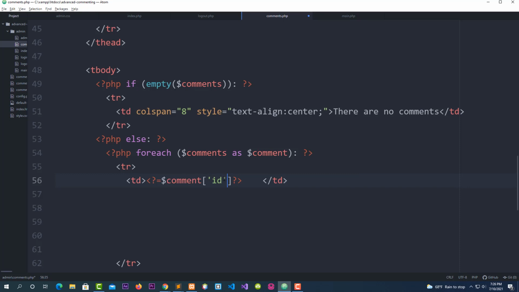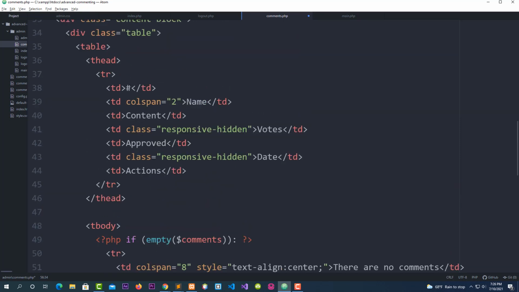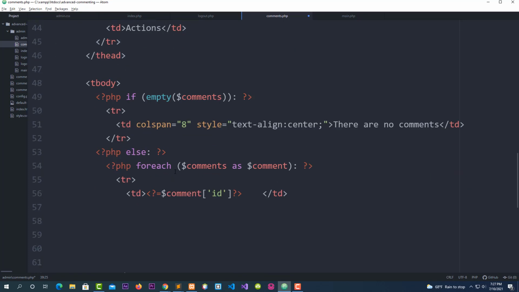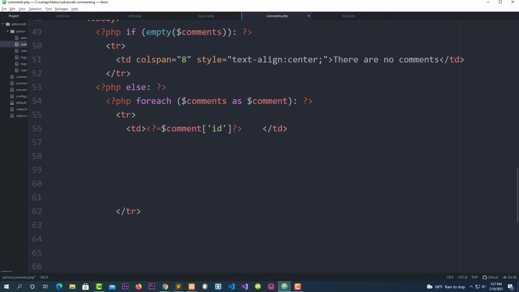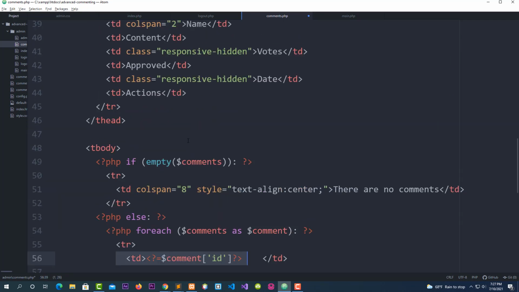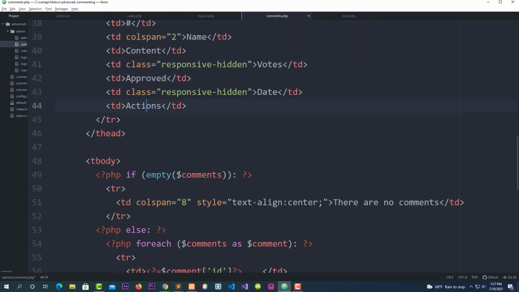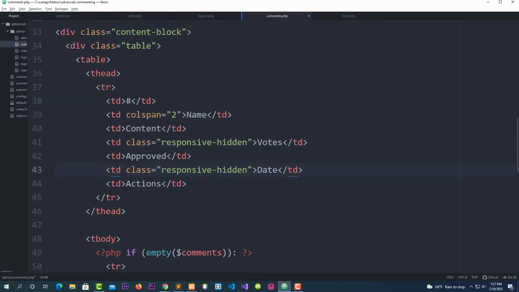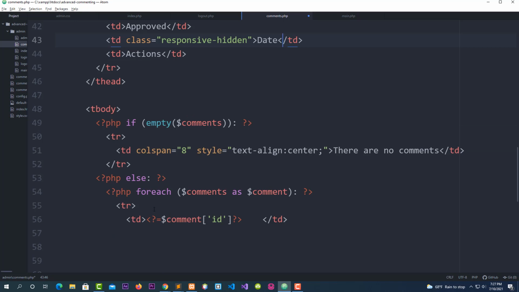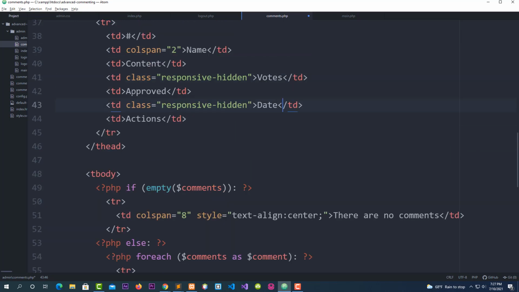This is the first thing. This is now, I finish with the pound sign, the ID number 1, number 2, and so on. This is where I call them with my PHP, and this is my first table data. And then I have to do that for name, content, vote, approved, and date and action. Now I pass the name here, the header. This is inside of the thead. This is the table data, and this is where I'm going to call everything underneath it.